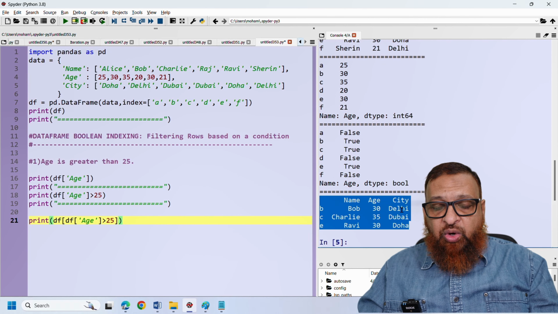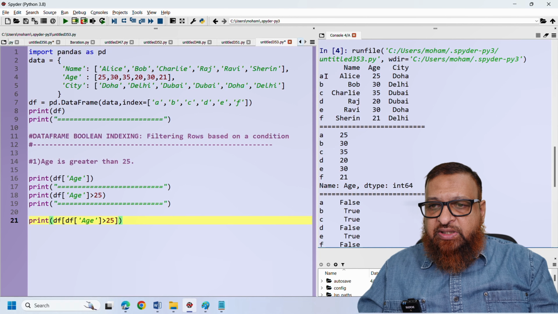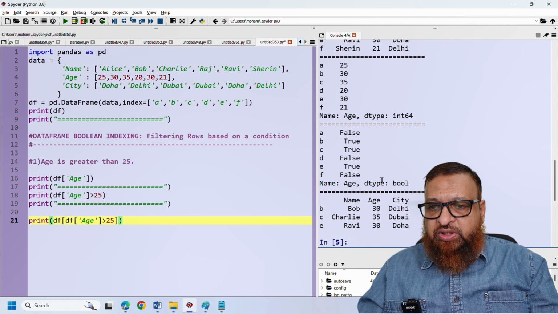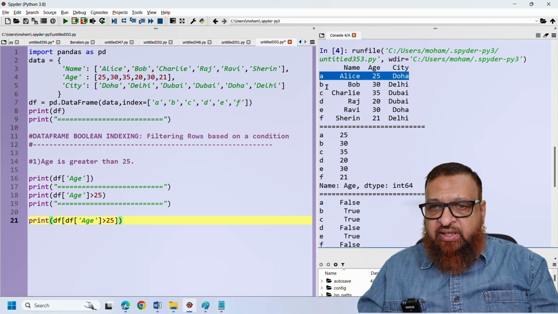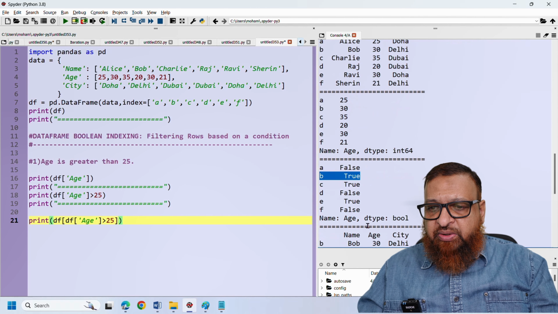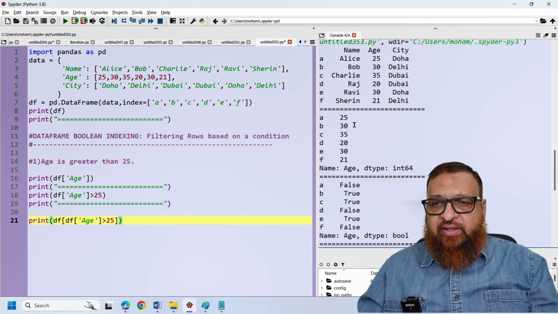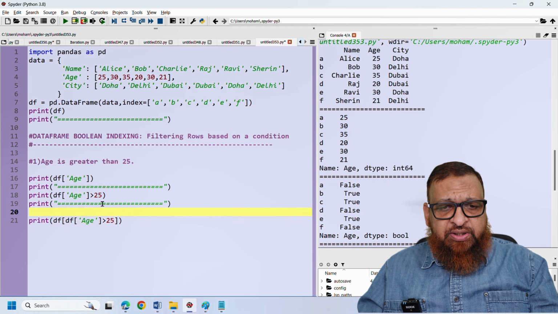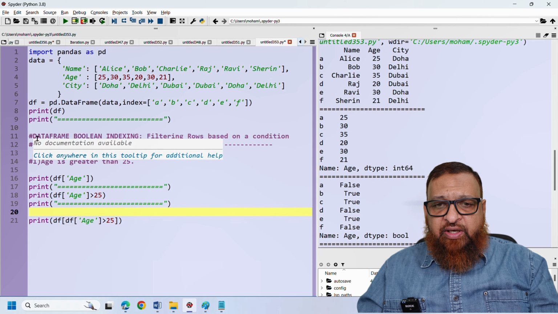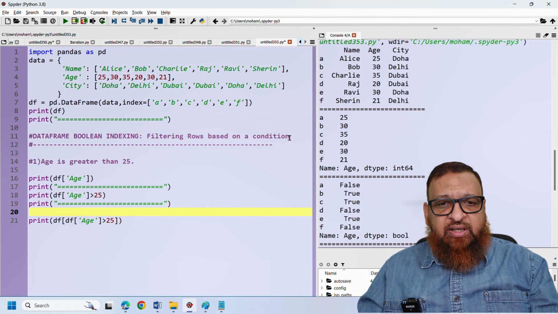So it has done df of age greater than 25. It's going to check row by row. Now, is it greater than 25? No. So it's not going to display that one. Second one, is it greater than 25? True, correct? We got true here, right? So that's why it's going to display the C. Okay. With index C, it has displayed the Charlie. And similarly, it continues for the next rows. Okay. So in this way, we can filter rows based on condition.